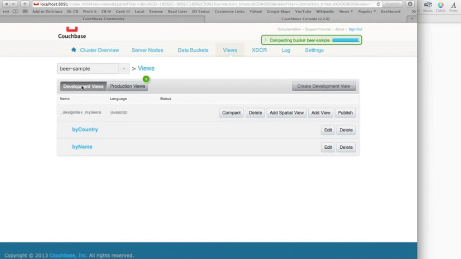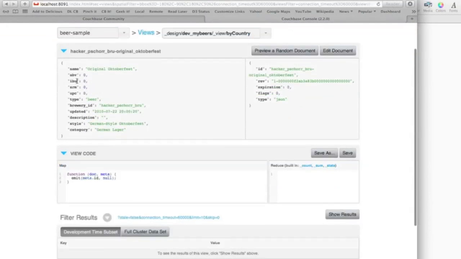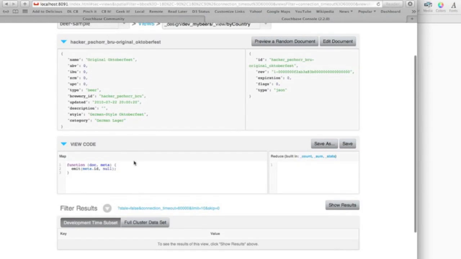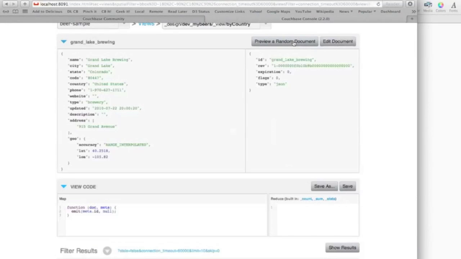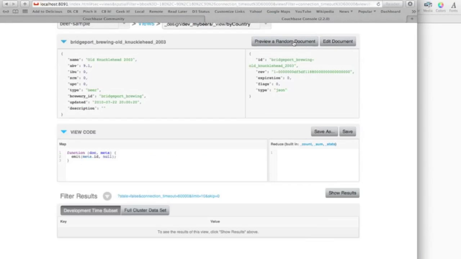Now these are not published, so they are basically a sandbox. So let's look at this view. Here's a random document. And this is a sandbox, so let's just talk through the interface. Here is where my map function is. This is where the reduces are. Here is a preview of a random document, so I can keep clicking this and get different documents. Right, so I can get a sample of different documents.